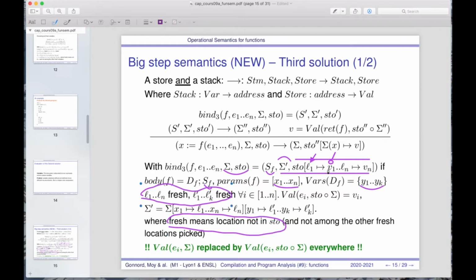Then I want to give those values here. So I want to evaluate the parameters of the method call. So this is done by evaluating by the val function that we had before. We reuse the same trick here to have something that looks like a previous store and gives me the value of the parameters.